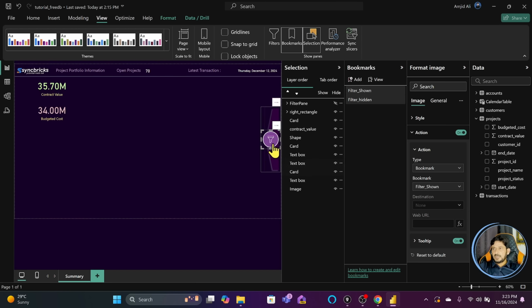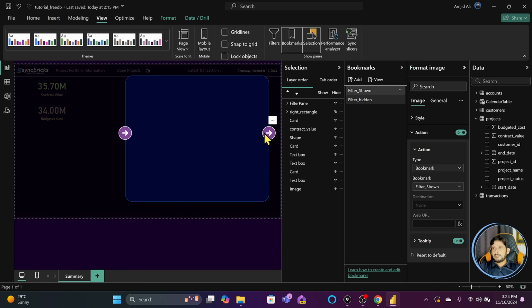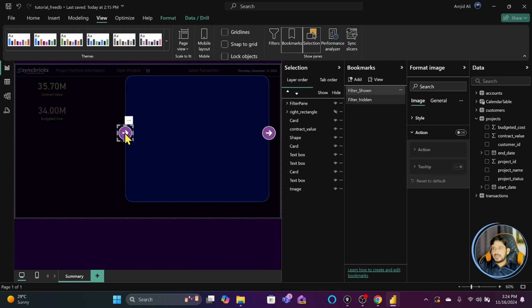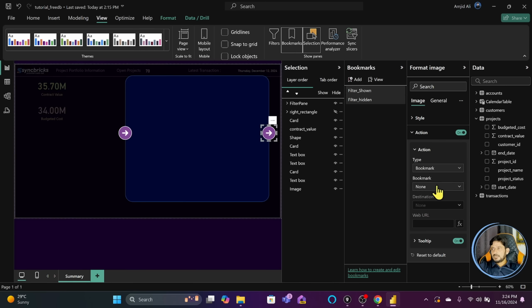Great, this is done. Right now, if you click this, of course, the action will not perform. But when you have published this report, the action will be on click. Right now, you can do it by Control and click. It will show you that. But now you can see that when I click this button, nothing will happen. So how can I add those actions? I will click this, go to Action, Bookmark, and filter hidden. For this button also, I will click on Action, Bookmark, and filter hidden.